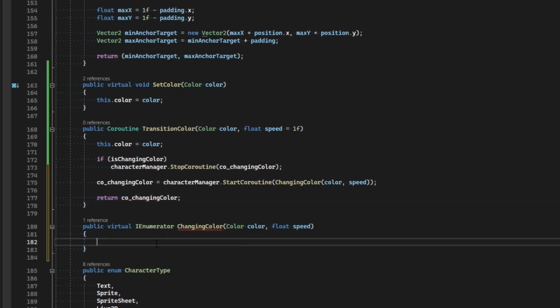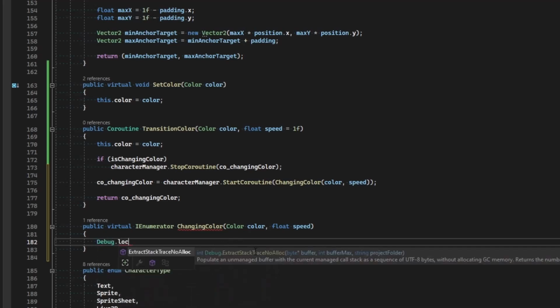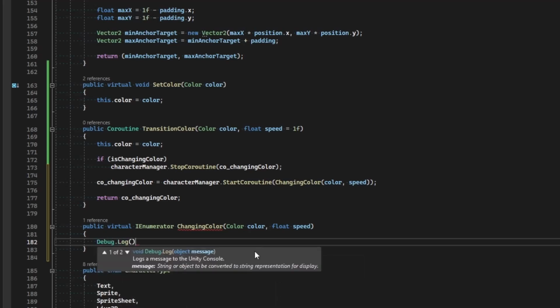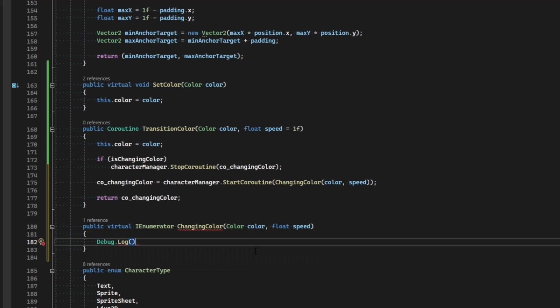And now for changing color, we can't do this on a base character, so we'll say debug.log, and this would apply to the text character if we were trying to call it on them. So set color.